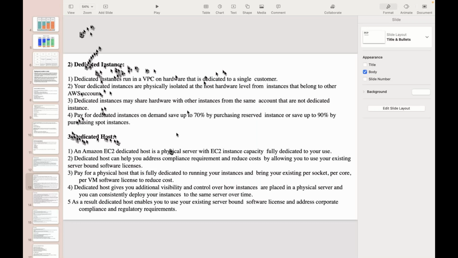And a dedicated host can save your licensing cost as well. Let's suppose there's a company called X. If company X is using a Windows license or any license in its organization, the same license can be used on the dedicated host, so that cost can be saved.